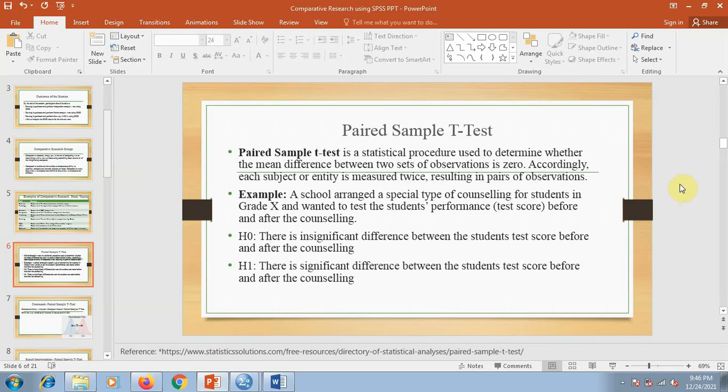Basically, in paired sample t-test the sample remains the same. However, you collect data twice, which can be before and after, or in some other settings you can compare for the same sample two different concepts. Another example can be the students in one class. So you can compare their test score on English and mathematics, for example. So in this case, you can also use the paired sample t-test.